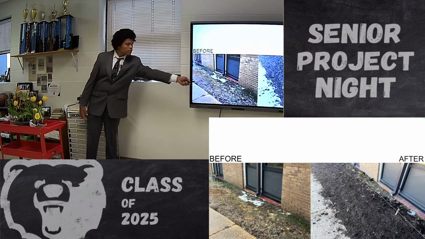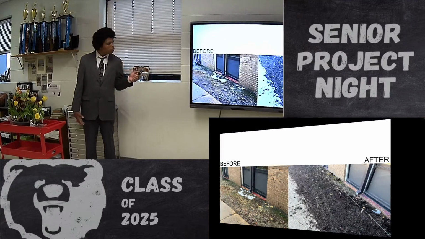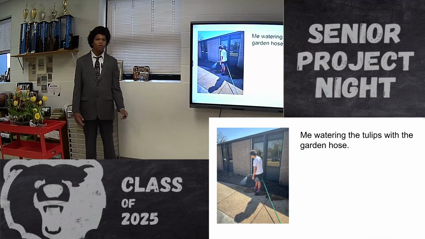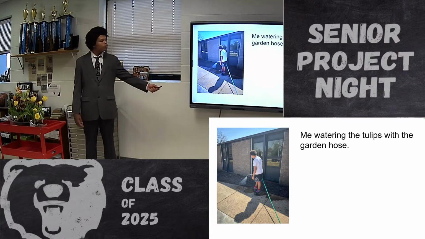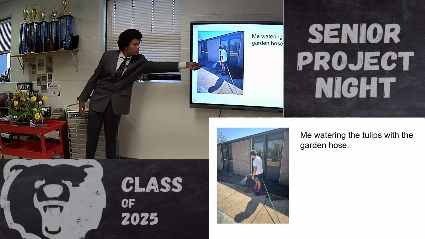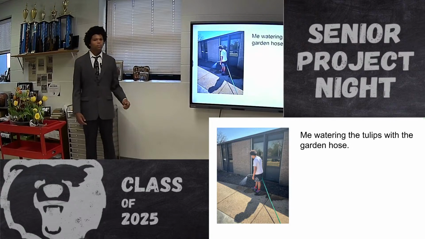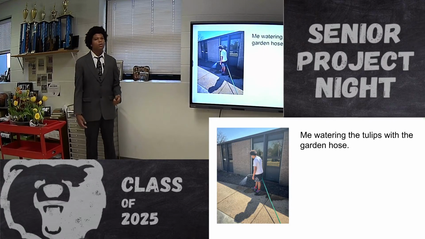There's water now, there's dirt and flowers blooming too. Me watering the tulips and using the garden hose to do it. Mr. Kevin also made a good device to get rid of that thing and to water everything out so it can grow.